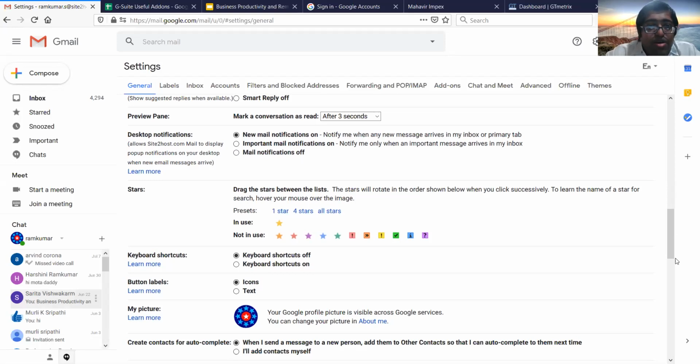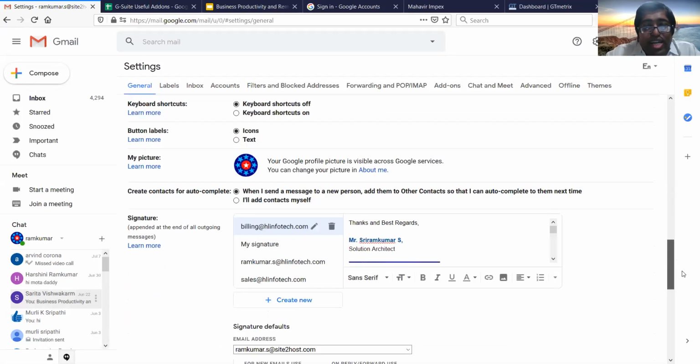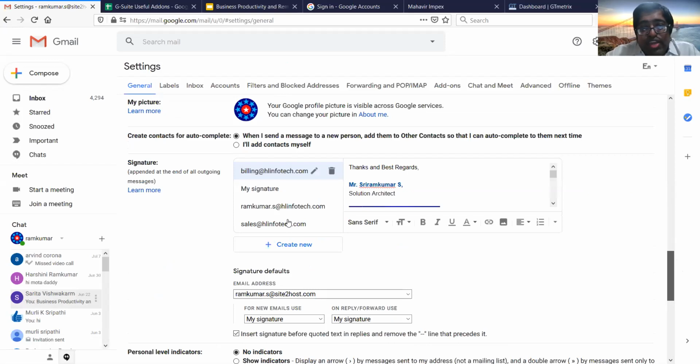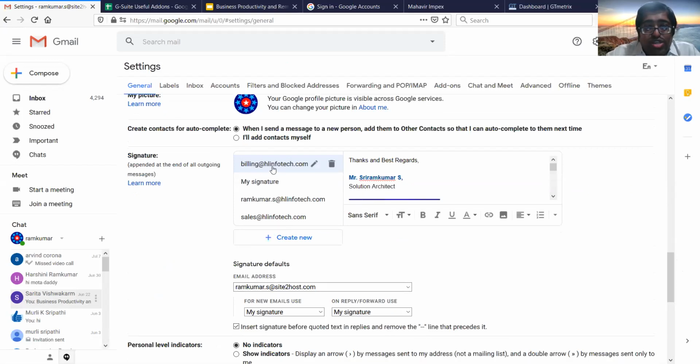You also have the feature of setting up multiple signatures. Right now I have 3-4 signatures, so I can change my signature from this particular one to this particular one, or a different one for that matter. I can do it when I'm composing my mail. I'll show you how to do it for that matter. I can create multiple signatures. That is the first thing that I want to share with you.